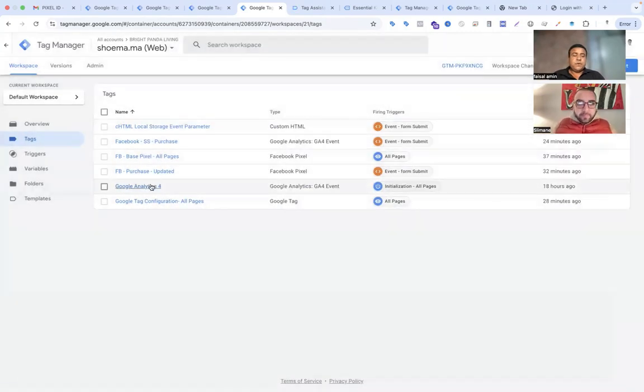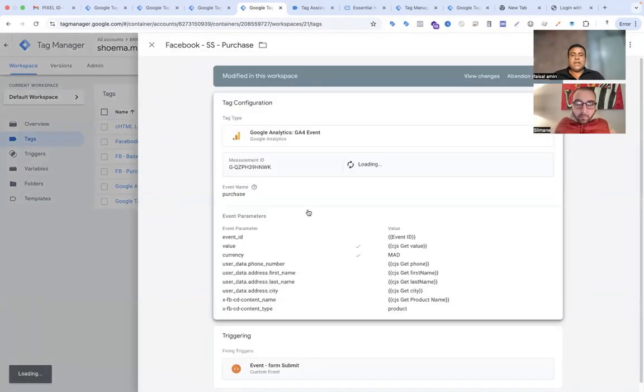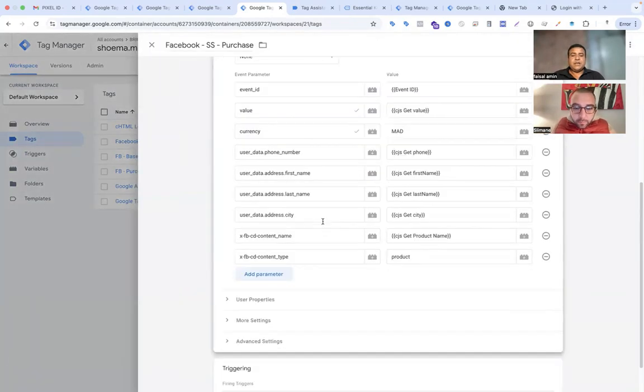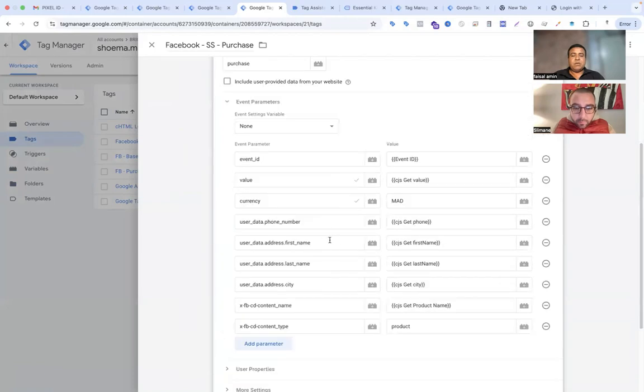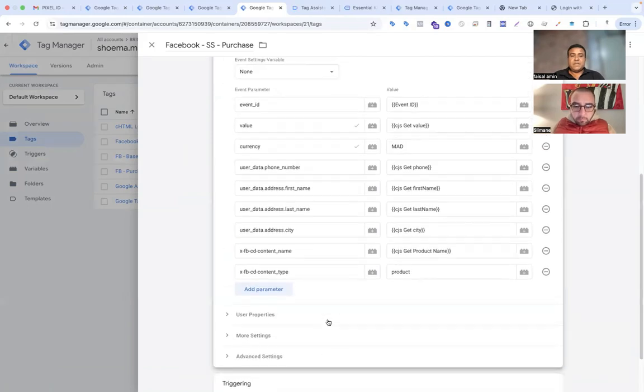All pages for the Google tag. If I go to the server for Facebook, you can see that I am adding to the server all of the user information as well as product information. You can see content name, content type, and also the value dynamically. I have provided currency, user data phone number, user data first name, user data last name, city name, all of that I set up perfectly for you.